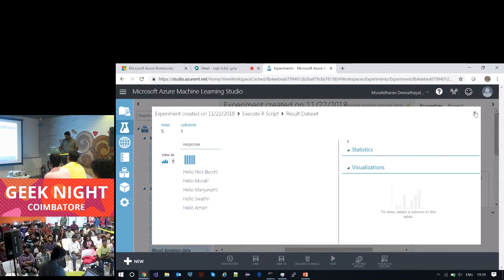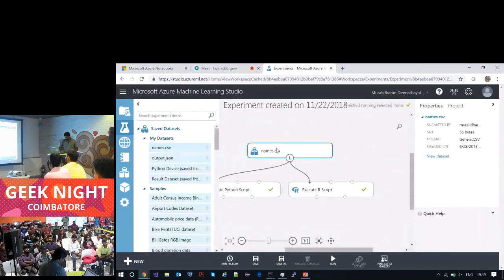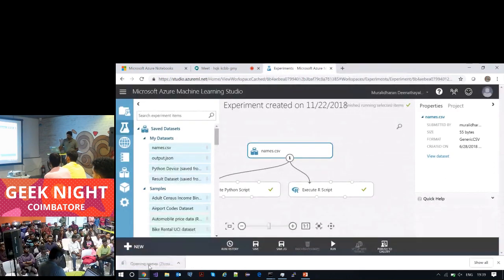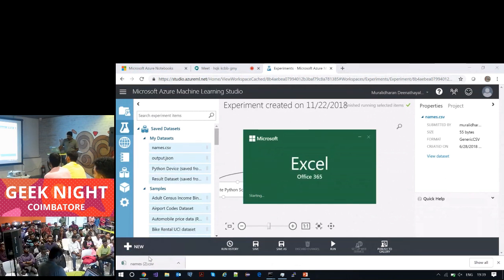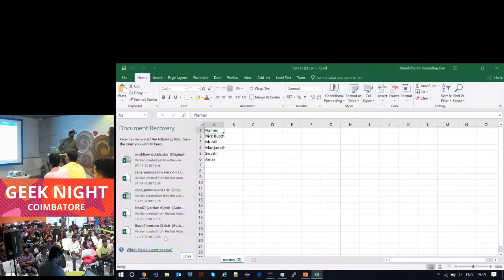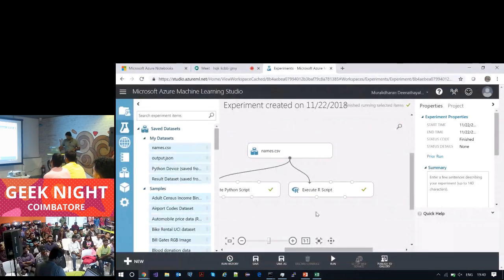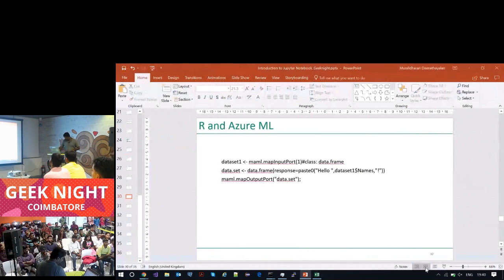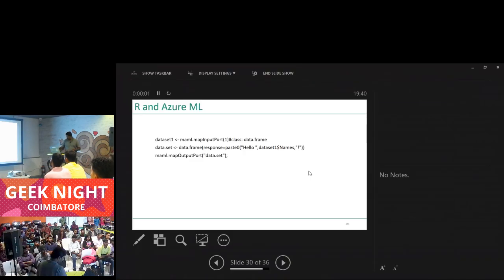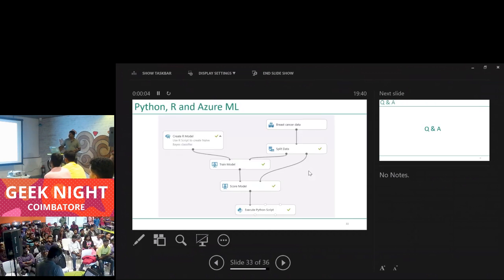Okay. I'll show you the input file. This is the input file. While uploading, it will ask you whether you have the Excel or CSV file with header or without header. It supports the TSV file with header and without header. And you can import the R data sets as well. So this is a different mechanism.